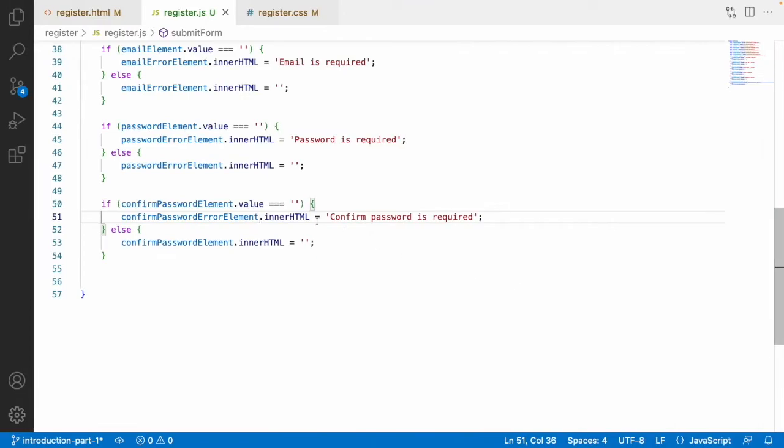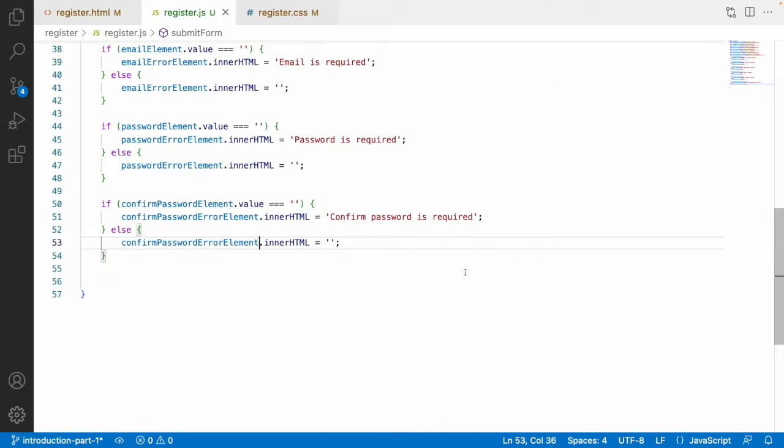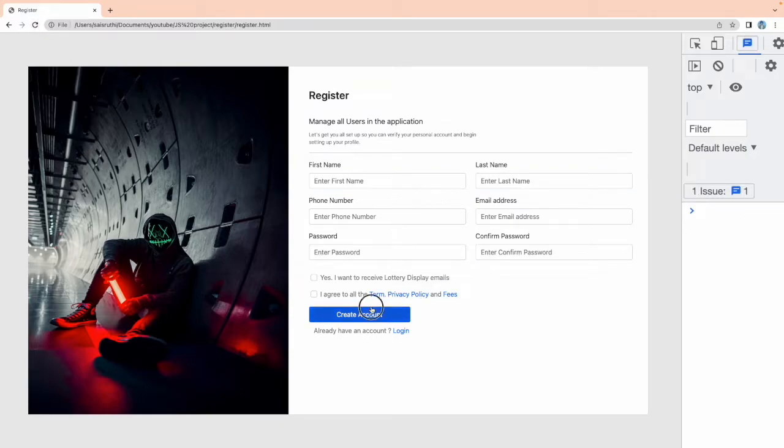Why? Because if you see here, we have to use confirm password error element dot inner HTML to be empty. Why? Because already the value exists. If it is valid, we have to remove. It's our responsibility to remove that particular error element. Let me reload this and check now.